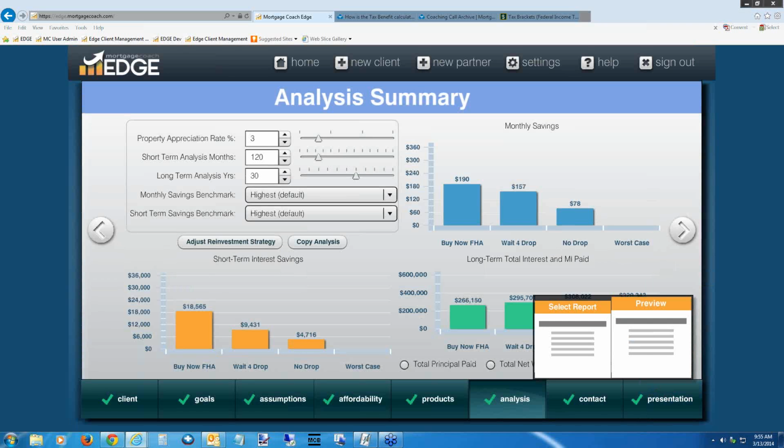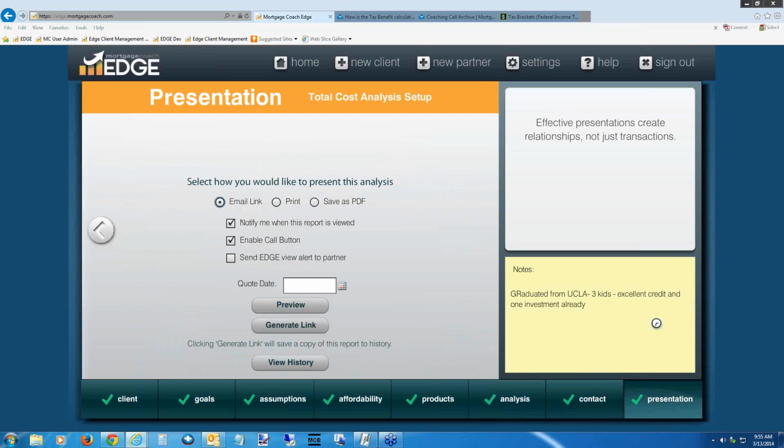All right, so let's get to that last presentation screen here. We're going to choose email link, and I will tell you that this is always going to be your best option. Don't choose the print, don't choose the PDF. The reason for this is you can print or PDF off the live copy, as can your borrower.